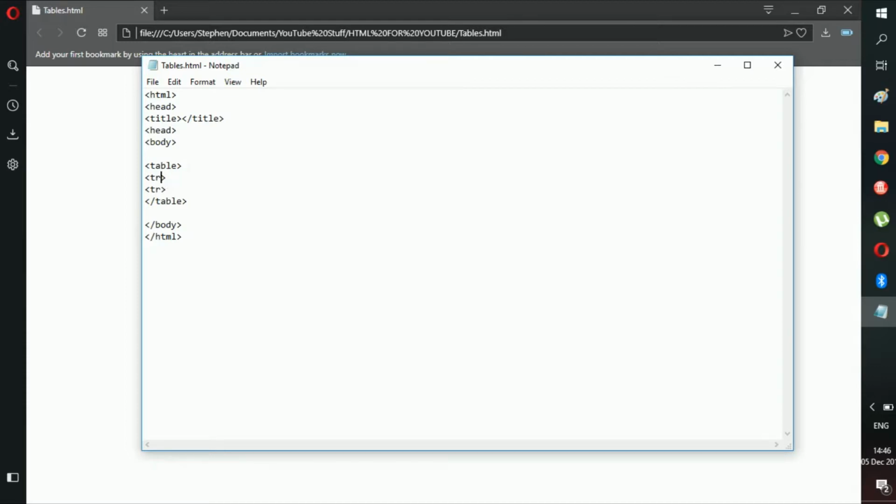Then inside of the table tag, you will have to put in the tr tag. This stands for table row. Like the first row, then it has things underneath it. Second row, things underneath it. Now inside of the tr tag, which will create a table row, you're going to put in td.